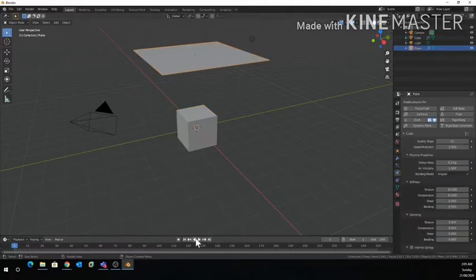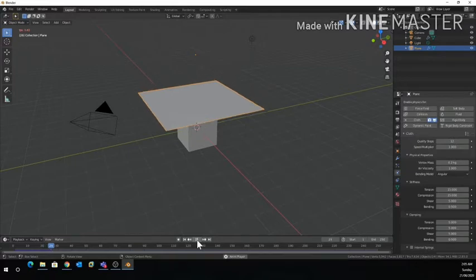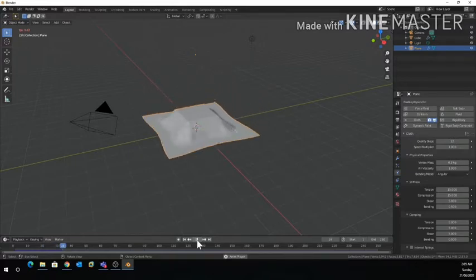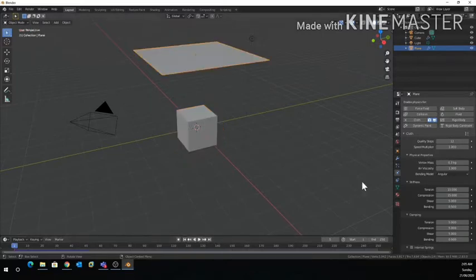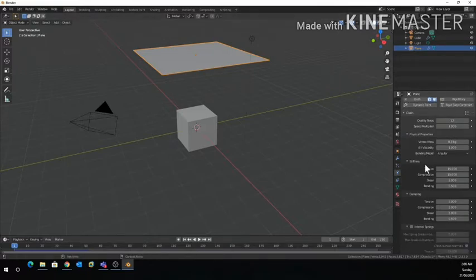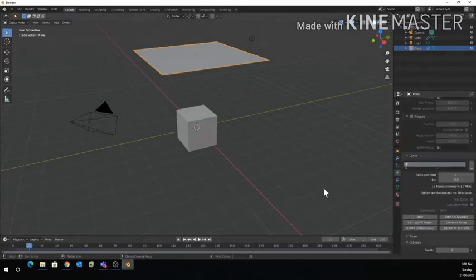So now if you just play this, see what happens. Okay, so you can see that our simulation is already starting to work. Okay, I'll stop that, go back. So at this stage, what you need to do is bake this simulation. So to do that, you go down to the cache area where it says cache, then you click bake. This will take a while, so I'll just fast forward and we'll carry on. So the baking is complete.